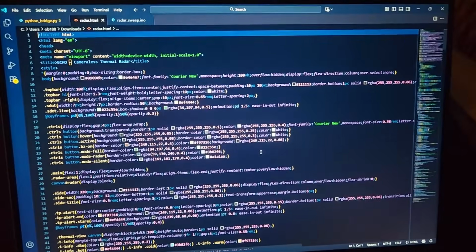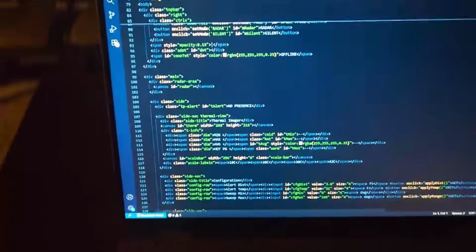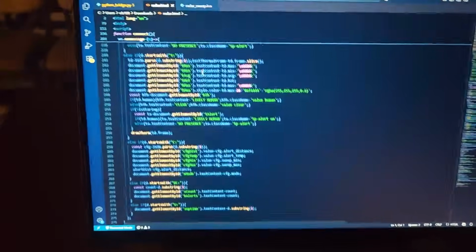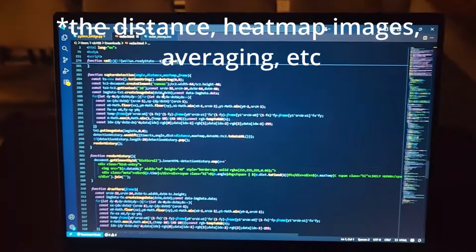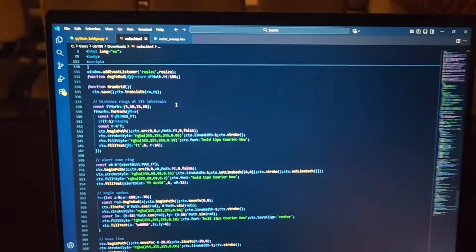Here we have the radar.html, which you already know what an HTML is. It renders everything on our web page, takes all the information from Python bridge and puts it into a graph. It handles all the rendering of the lines, the dots, the graph itself, and just putting down the information for the user to see.